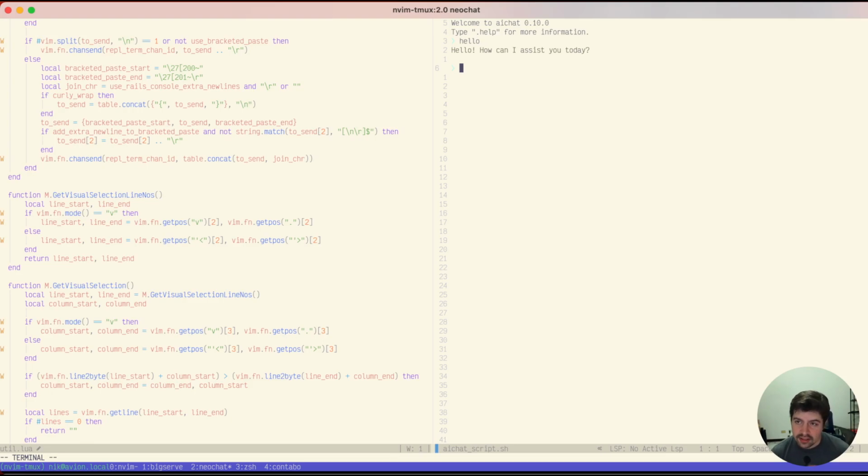Some things that are still missing: it doesn't have an easy way to switch models yet, so right now it's using GPT-4. I'll work on updating the config for this to make that a little bit easier going forward. And with those in place, you should be able to use NeoChat the way I showed you here and hopefully speed up your coding workflow.